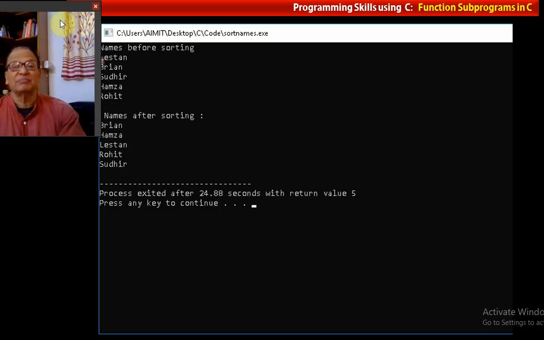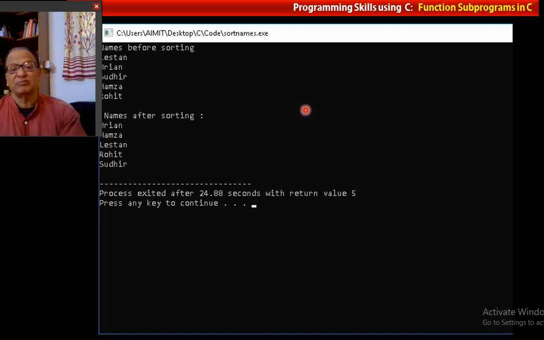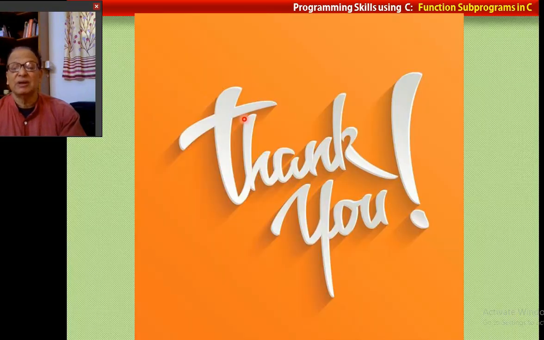For example, I'm showing you here, I've inputted Leston, Brian, Sudhir, Hamza, Rohit, and you get this result: Brian, Hamza, Leston, Rohit, Sudhir. So in ascending order starting from B, H, L, etc. This is how you are going to do the sorting of alphanumeric data or names. So thank you.